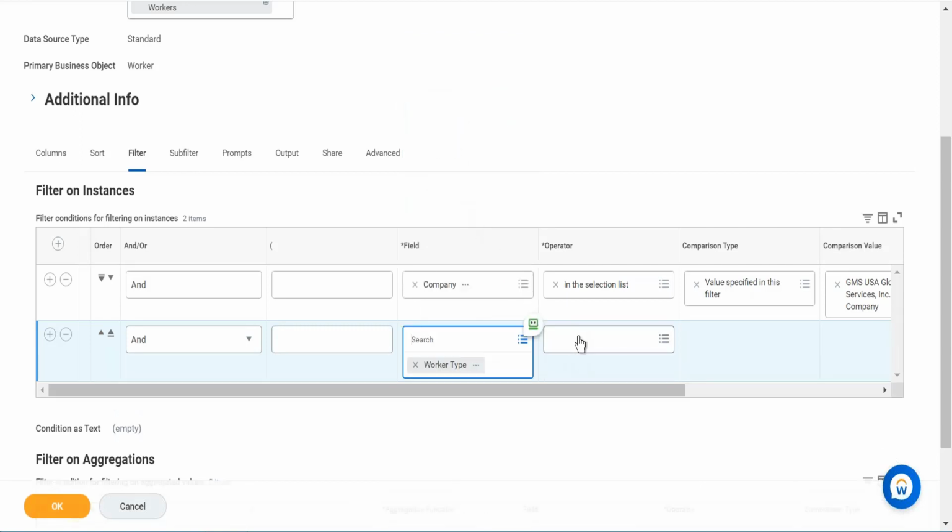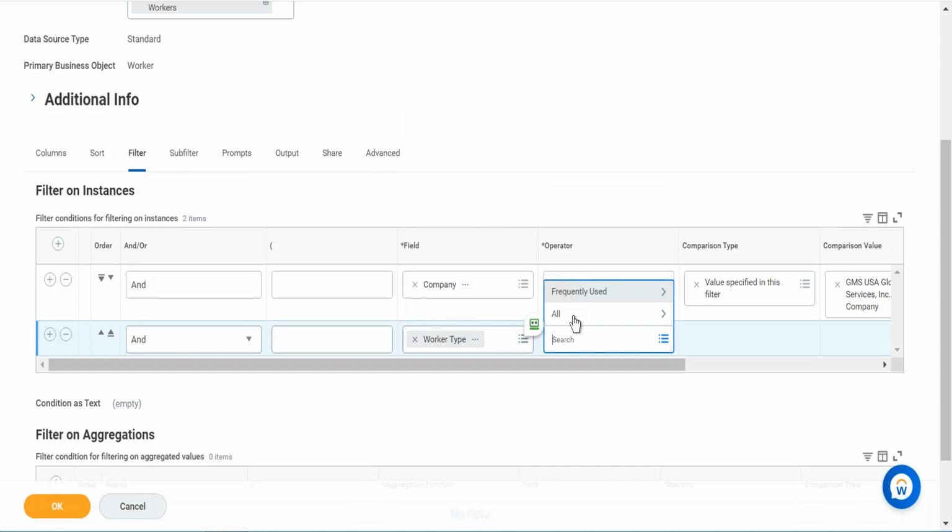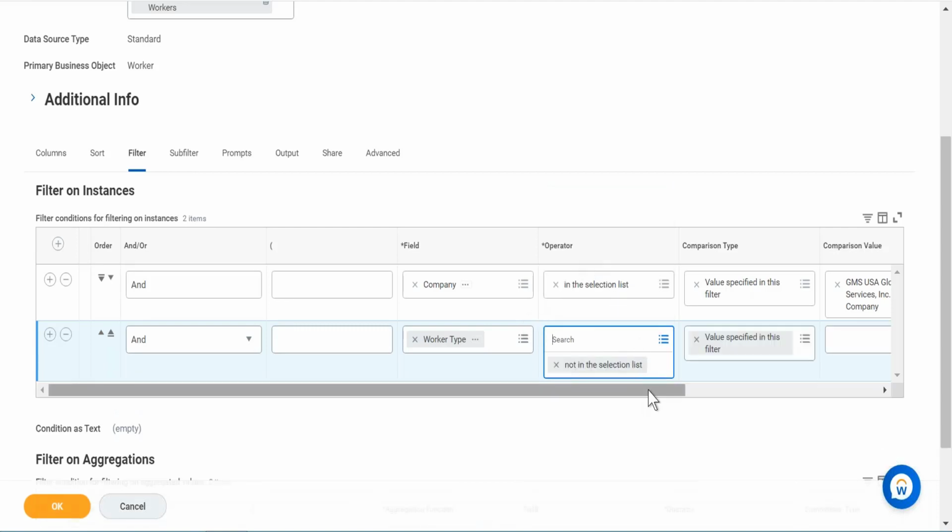So I'm going to say worker type not in the selection list again. Do not click on the all button. This is going to show all the operators irrespective of what kind of field they are. Since worker type happens to be a single instance field, and if you only want to look at operators pertaining to a single instance field, always use the frequently used button. I do not want to pull contingent workers. That's why I'm saying not in the selection list.